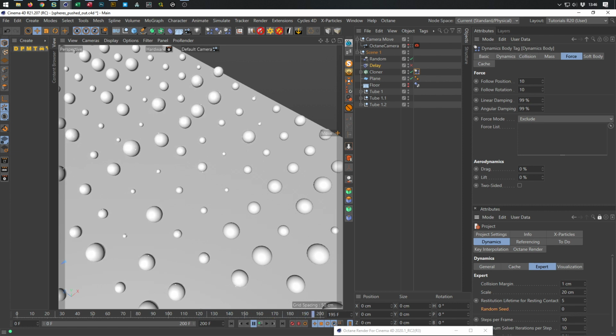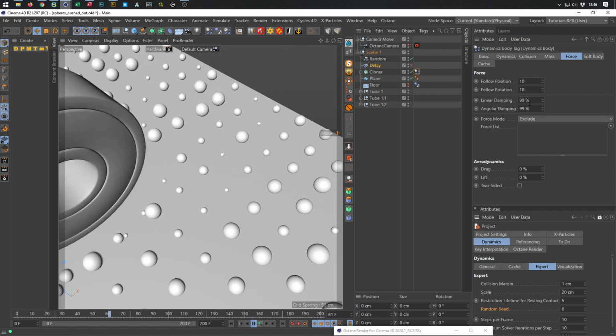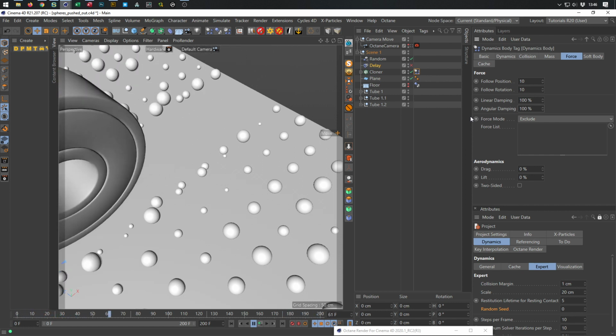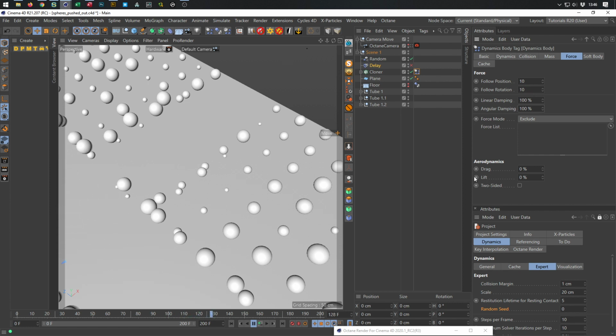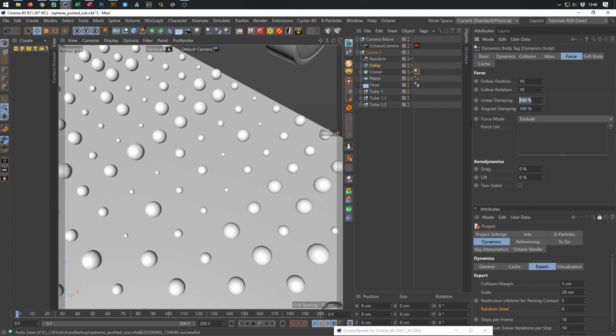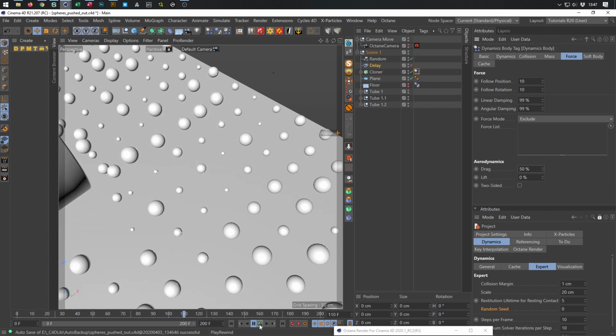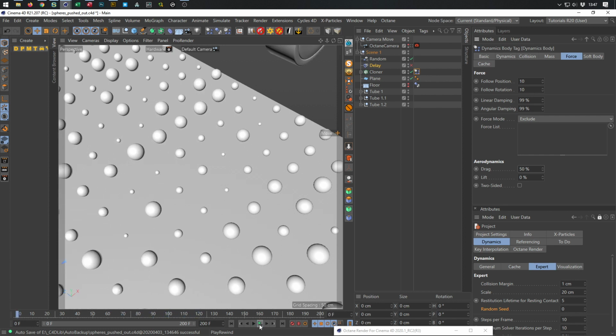I think it's a... no, not really. When I bring this to 100, they don't move anywhere. This is not really what we want. And 99. So they still run. They shouldn't.